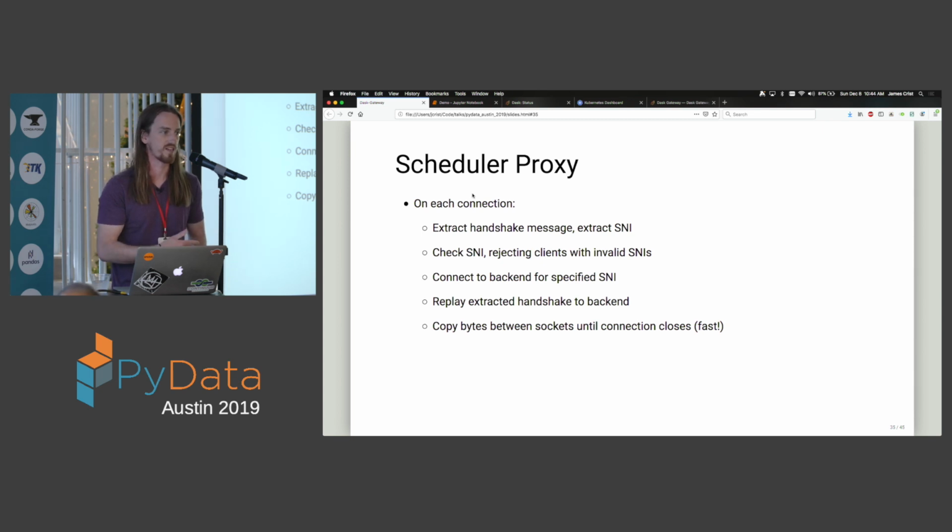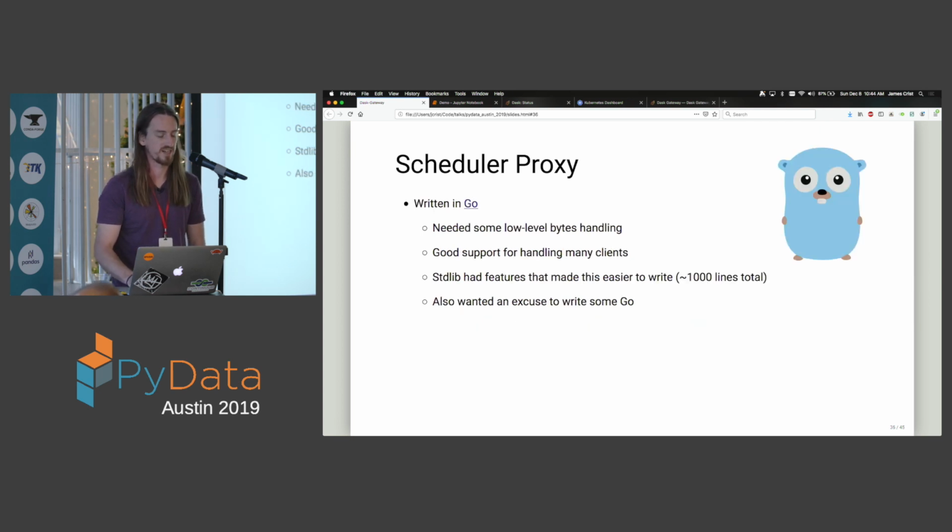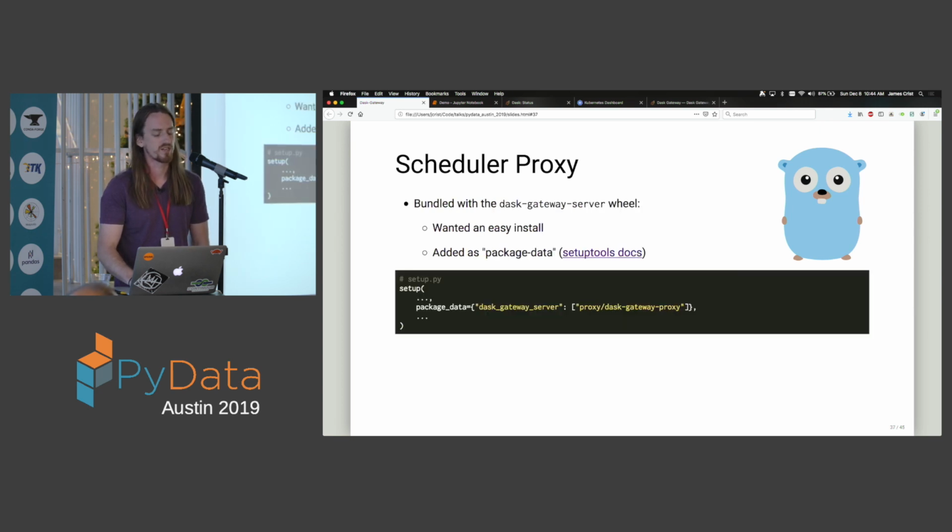We don't have to do any TLS decryption. We don't have to do anything complicated. We're just routing. This is all written in Go because I needed to do some low-level bytes handling. It has good support for handling many clients, good async I/O, and the standard lib had a bunch of features that I wanted that made this easy to do. I also wanted to write Go. I hadn't done it before. And it's bundled in with the Python project.